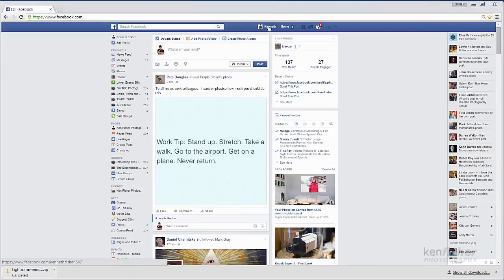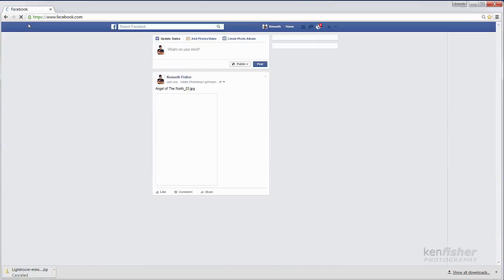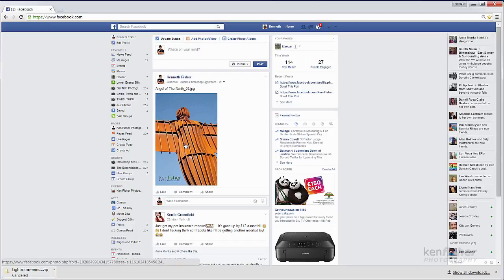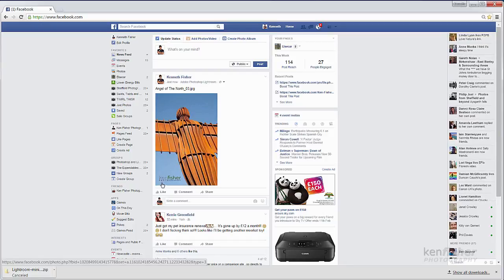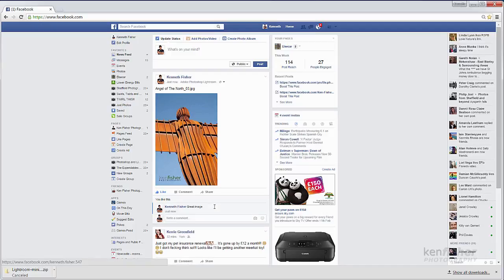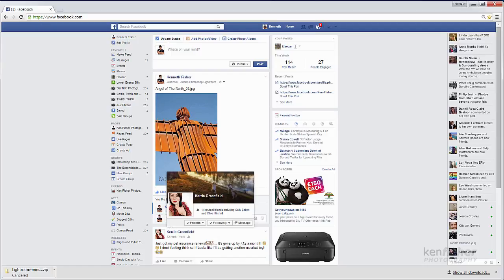Here we are. I'm going to refresh that page and it should appear on the timeline. Here it is. It's used the file name. It says it brought it in from Photoshop Lightroom, and there's the image. So I think what I'll do, I'll like it because I think it's nice, and I'll write a comment. Great image. Okay, that's gone. Okay, so let's go back to Lightroom.